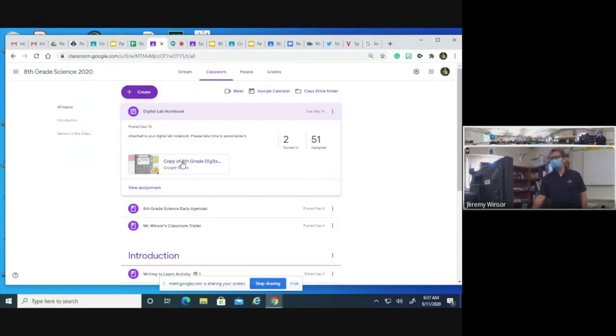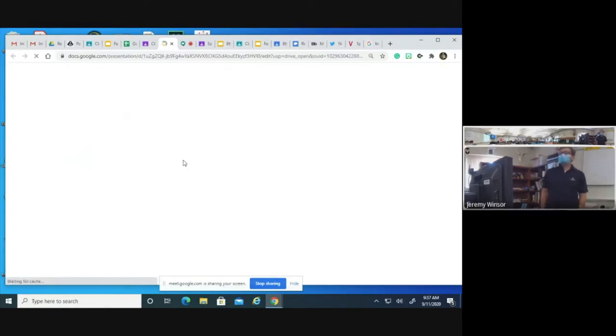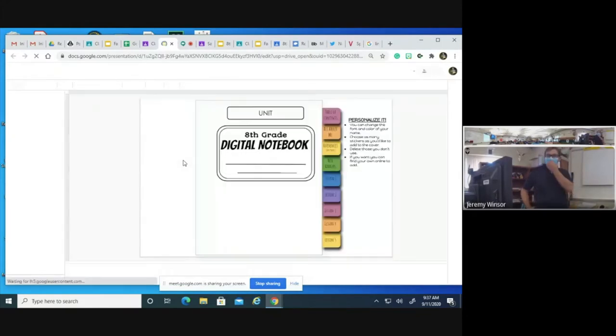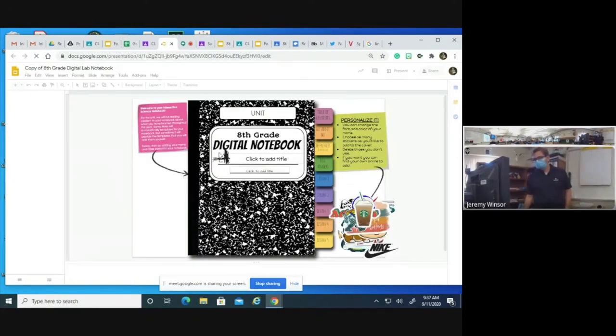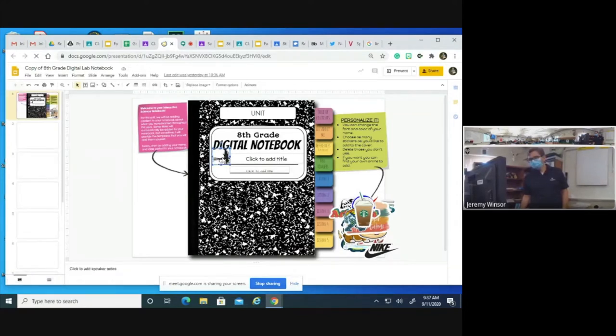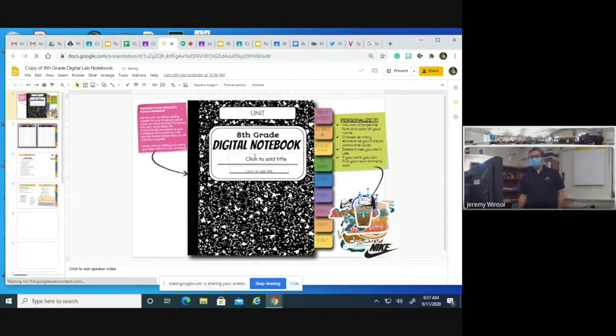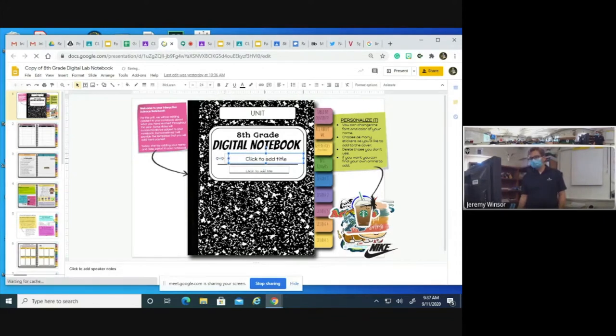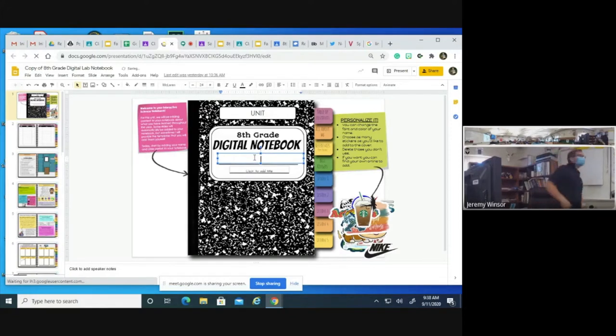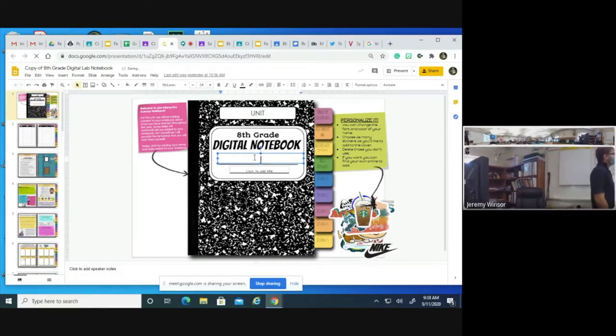Open that assignment up and then click on your digital lab notebook. You should see something that looks similar to this. What I would like for you to do is on the very first page, please click on the first line where it says click to add title. I want you to type your first and last name in on that top line.